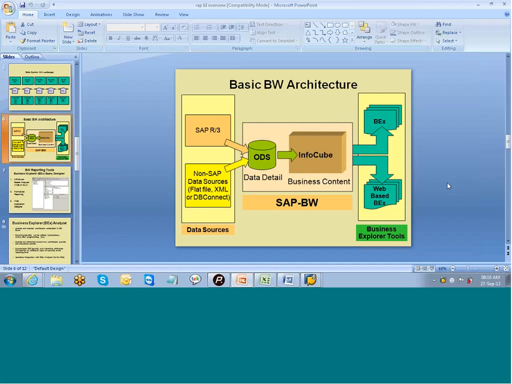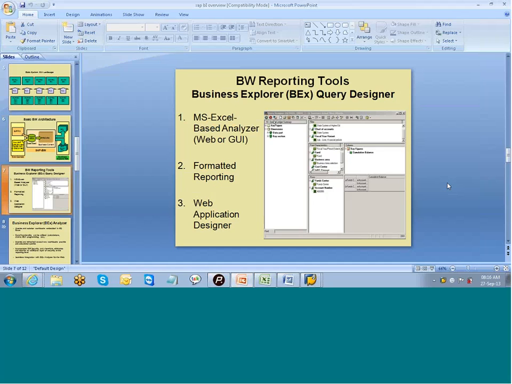These are reporting tools. I'm telling you about the workbook, which looks the same as Excel. This is the Excel-based Analyzer, web or GUI. You can have a format like this, and you will have WAD. Nowadays we are using WAD, Web Application Designer, or going directly from the portal. So you don't need to wait to upload a workbook. Web application means how the transactions work.